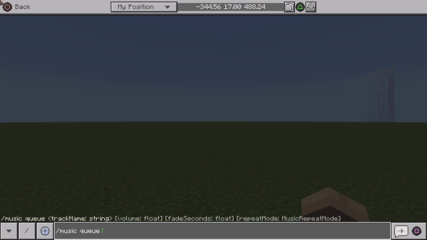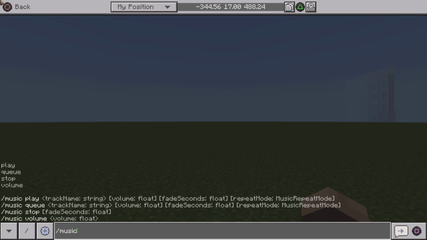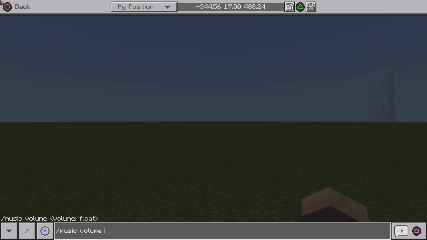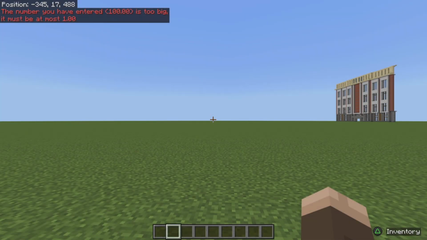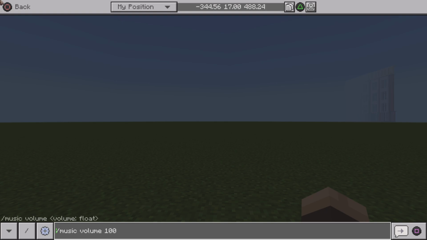And then if you want to adjust the volume, you do dash music volume, and then you do the amount, which will be of 1. So you can do dash music volume 1. I'm just going to do 1 for the sake of this, because it is the maximum you can do, which is kind of silly, to be honest. I'll just show you guys to prove it. You can only do up to 1.